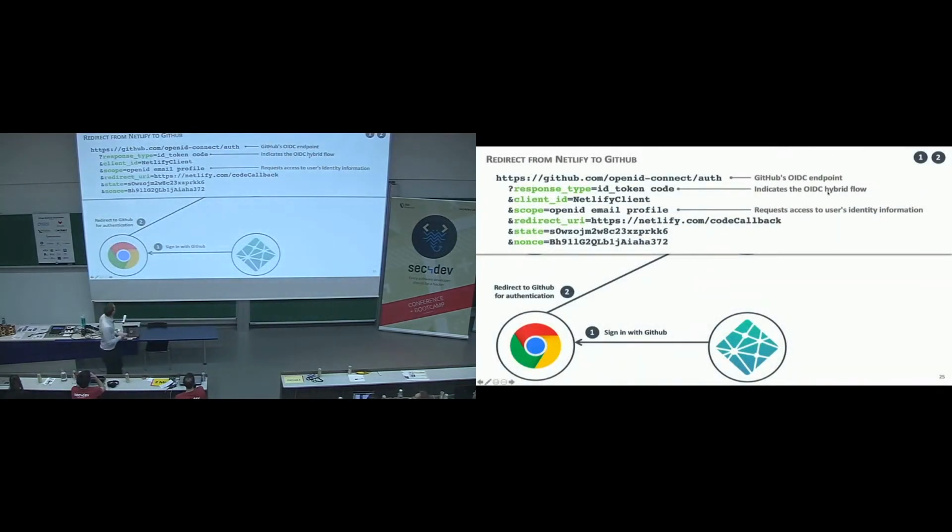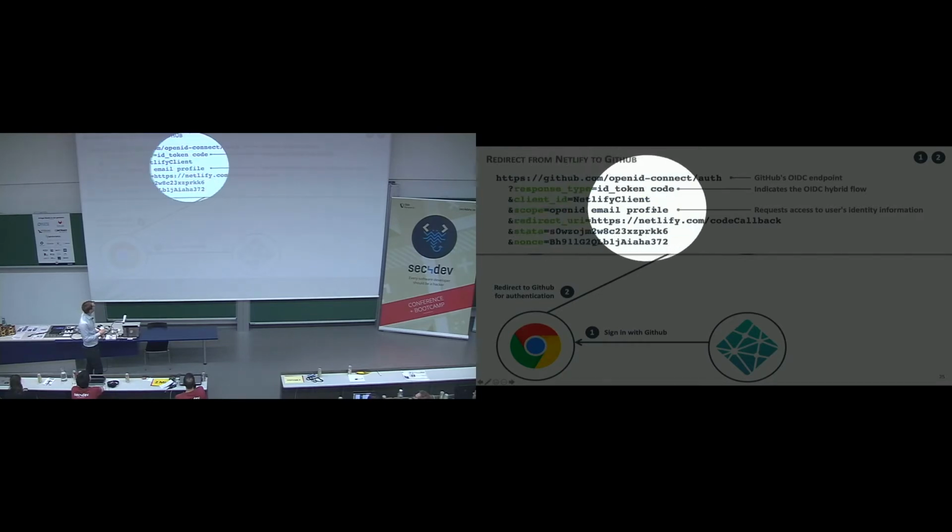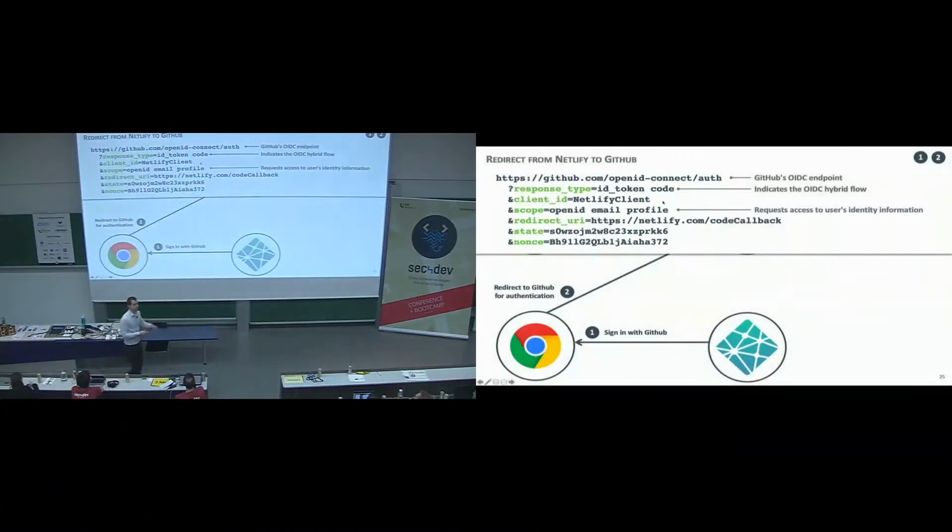And then here, this says what exactly we want to get, what permissions we are requesting. We're requesting permissions to get identity information, an email address, and profile information, which typically includes a picture. And that's what we are asking as Netlify. That's how we send that request to GitHub.